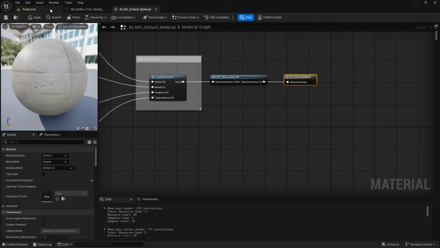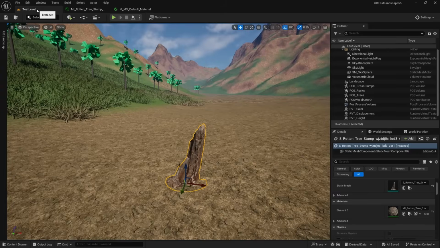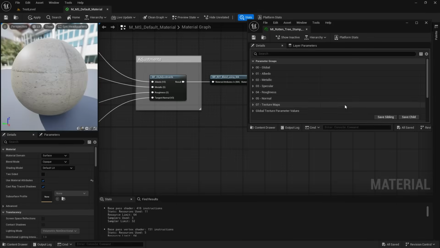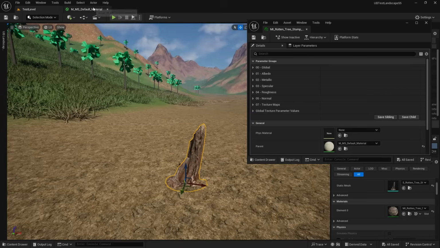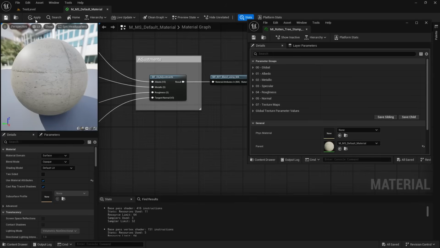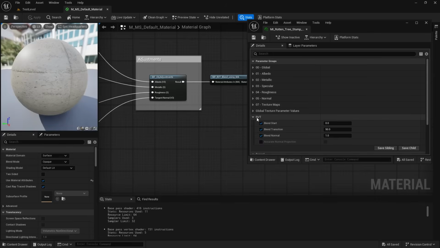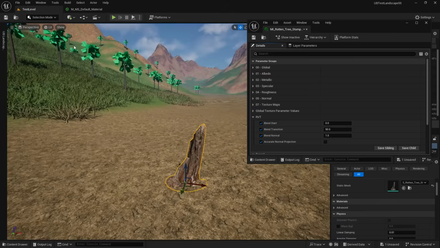So let's have a look at that. If we go back to the level here, let's drag out this material instance. Don't forget to save and apply that material. Now you'll see there is a new parameter group here called RVT with 4 new attributes. If you go over to the landscape, you can see there's a little bit of blending now happening at the bottom.